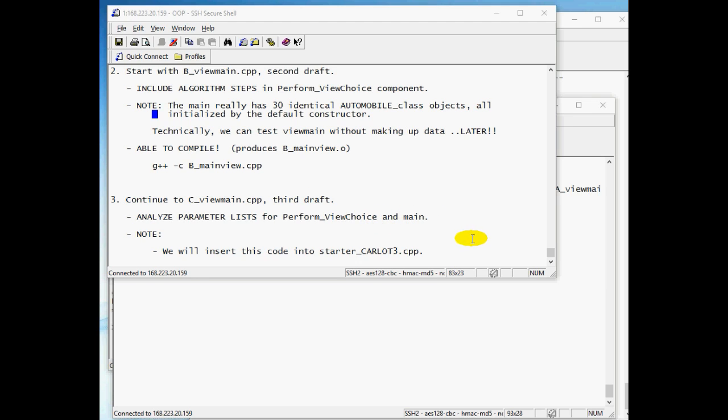The first version, our first draft, and we're going to refine it some more. We basically are going to go inside of the function perform view choice, and we are going to include the algorithm steps. We're going to decide how we're going to do each of the menu choices. In the example, I will give you one or two. I will not give you all of them, but I will get you started.